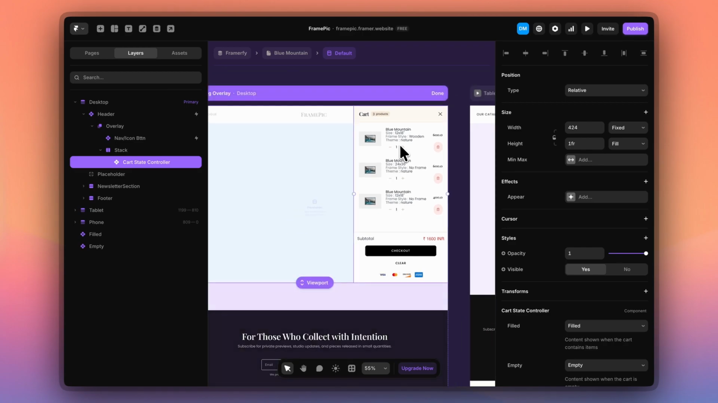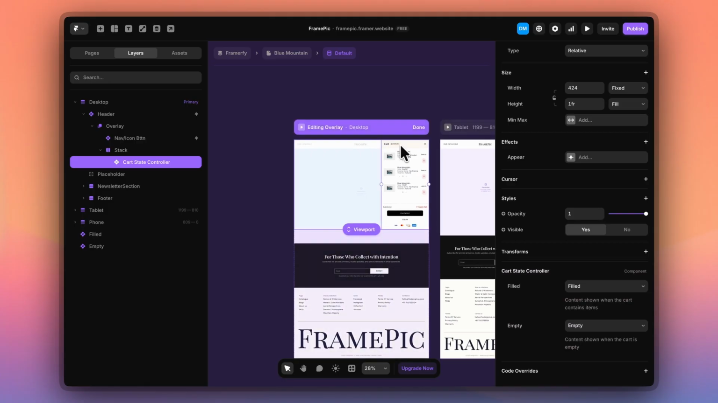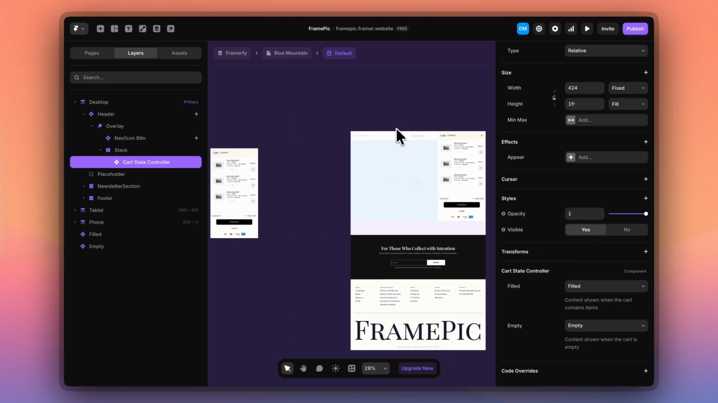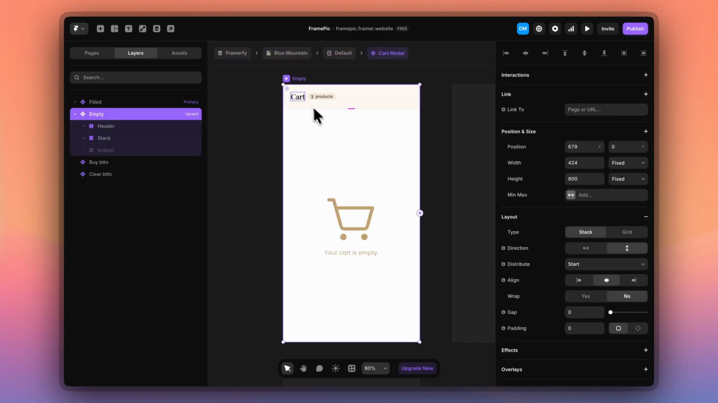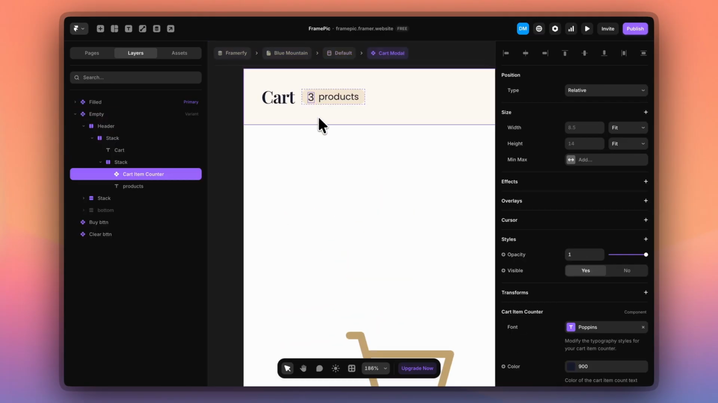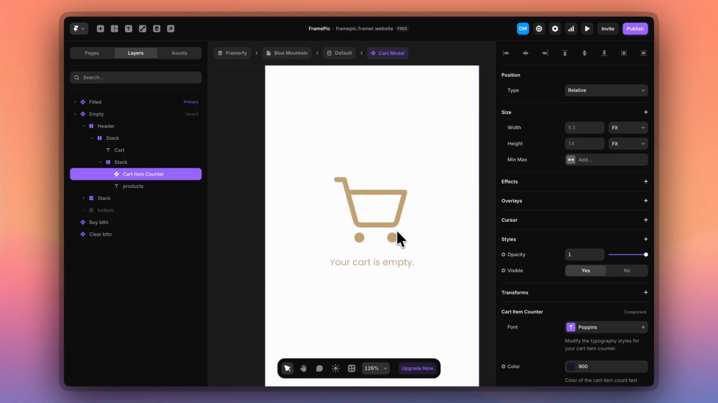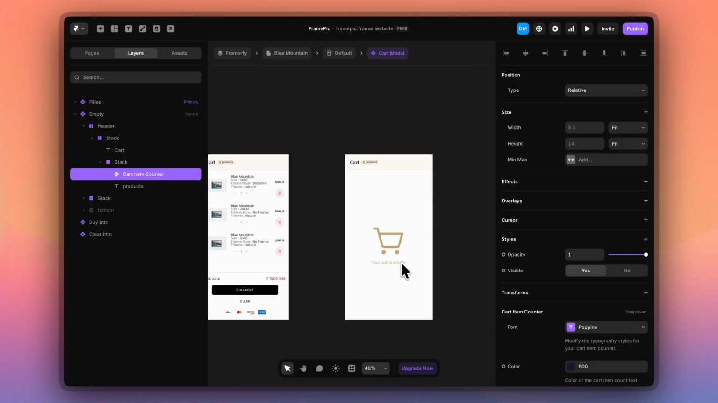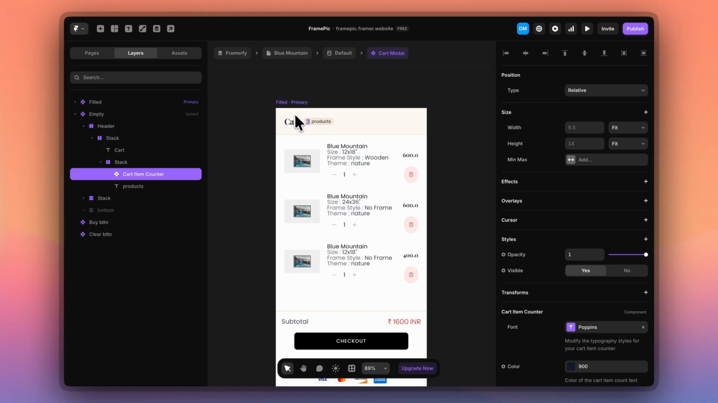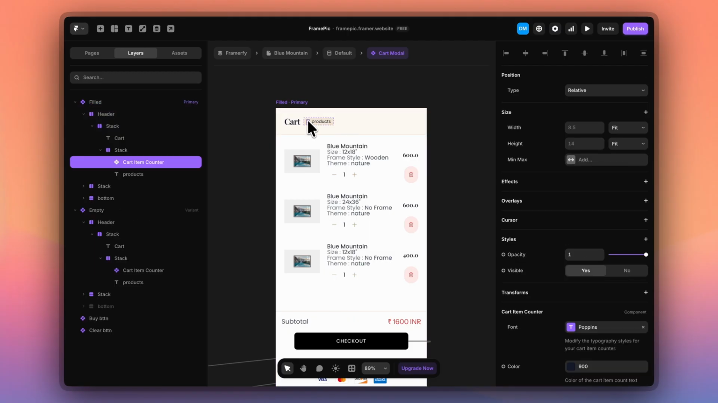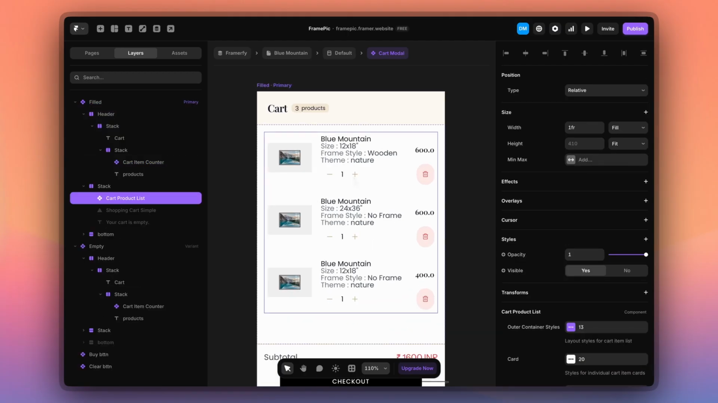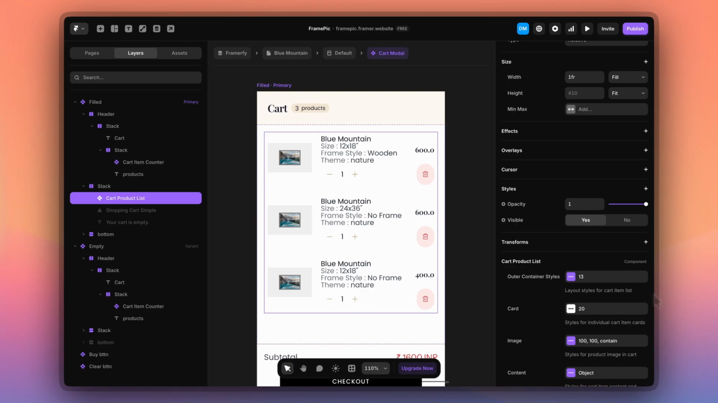This component automatically switches between two states depending on whether the cart has products or not. So it has an empty state and a filled state. For the empty state, we're using a simple design with the cart item counter, an icon, and the text saying the cart is empty. For the filled state, we've added multiple Framerfy components. First is the cart item counter. Then comes the cart product list, which automatically populates based on whatever the user has added to the cart.